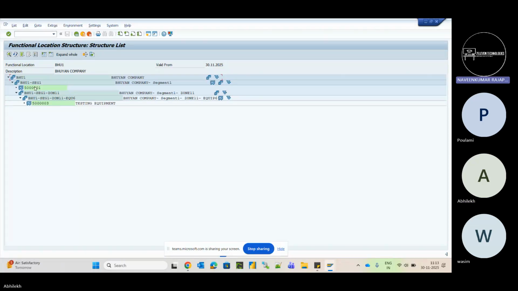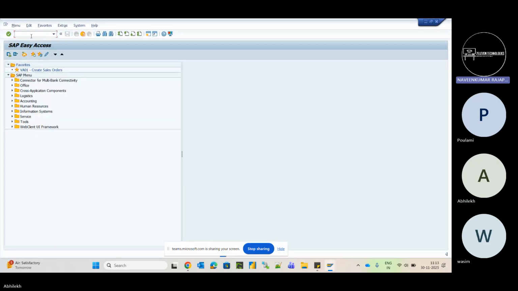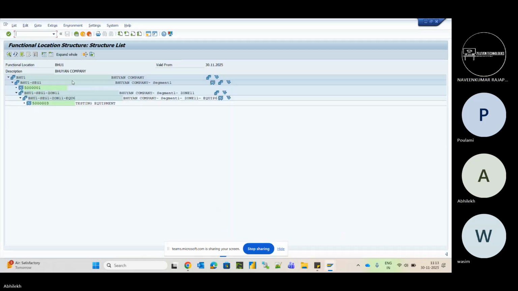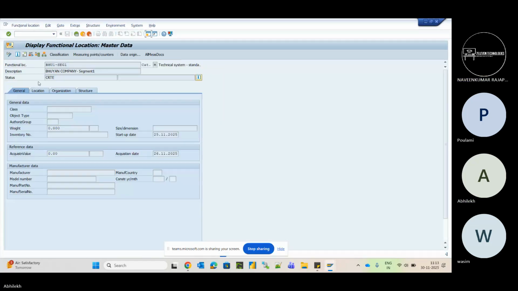You want to take it out first, uninstall that. Then you can place the other one over it. Or you can install the second one and remove this. Get into the functional location, double click on that. Open the functional location, go to the structure, go to the equipments, go to the change mode first.